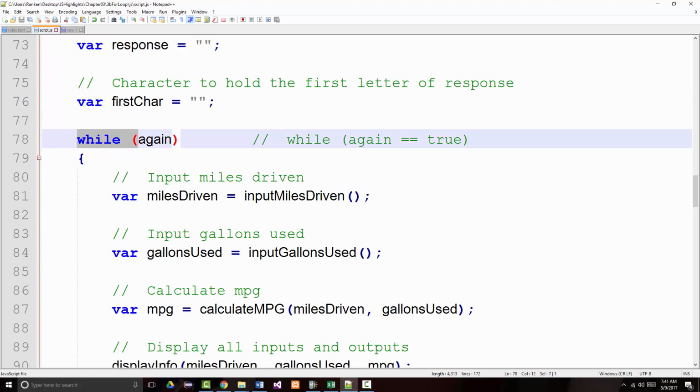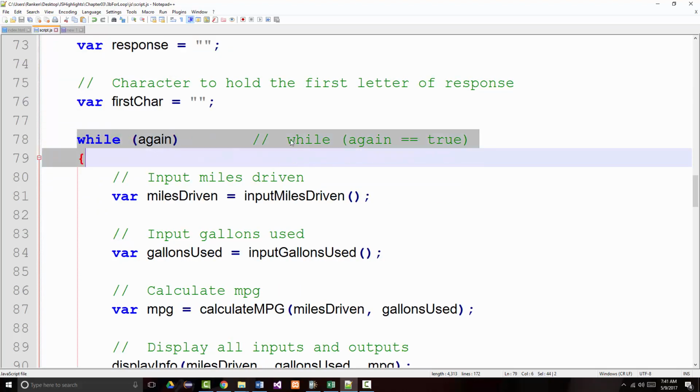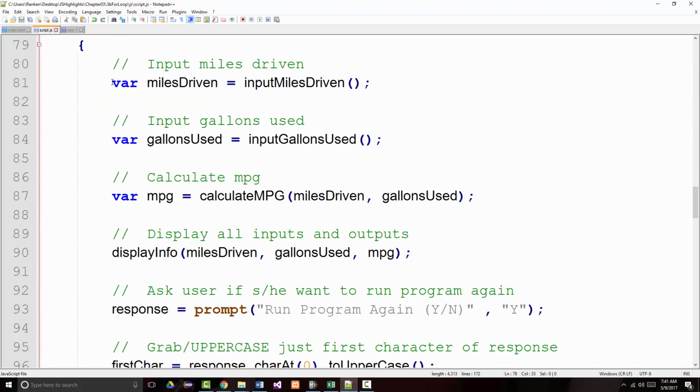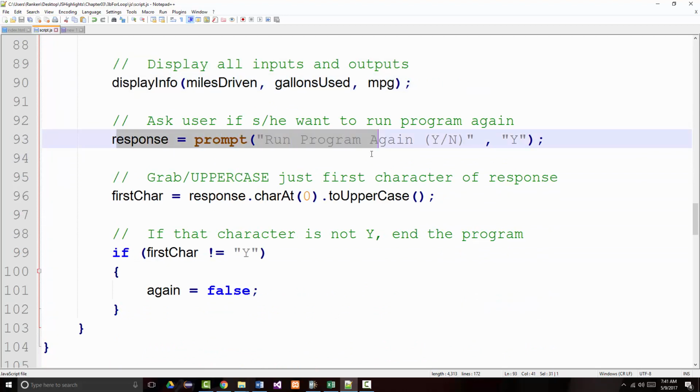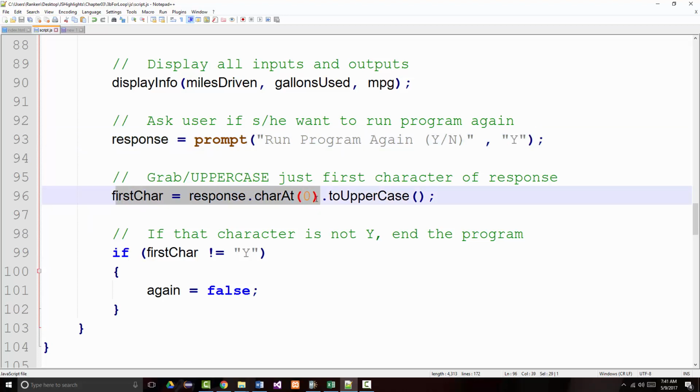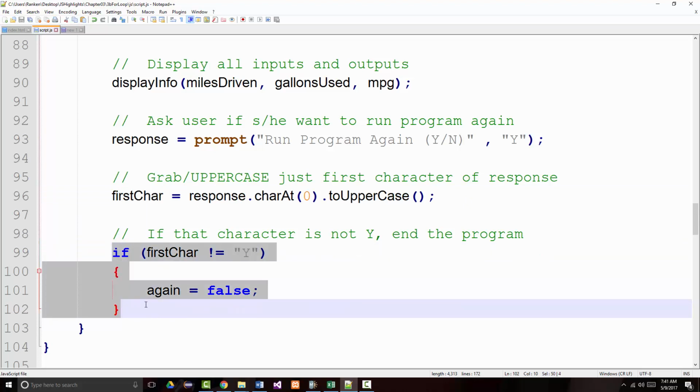We put everything into a while loop, which meant run it while again is still set equal to true. And then we called all of our routines. Then we asked the user, do you want to run the program again? If they just hit enter because Y was the default, it ran it again. If you put the word yes in there, then we grabbed the first character, converted it to uppercase, and checked. As long as that first character was Y, again is still true, but once it is not Y, again becomes false. And we got done. So that's it.